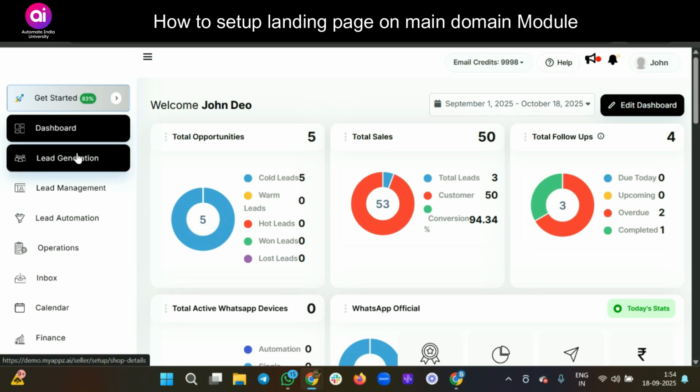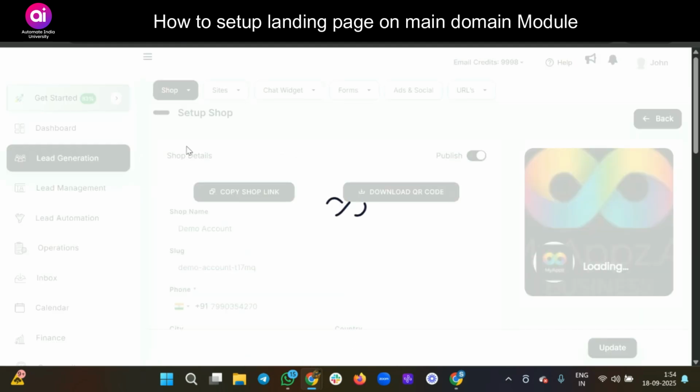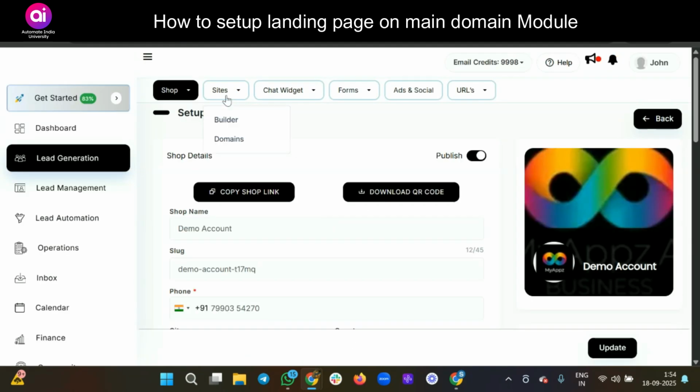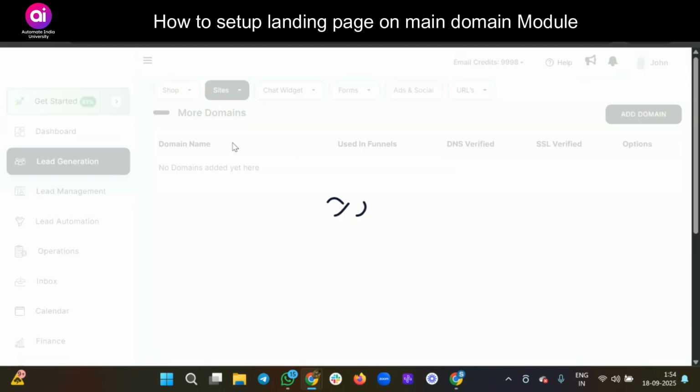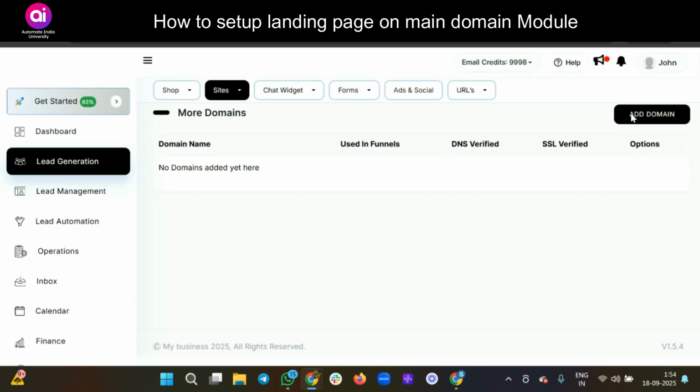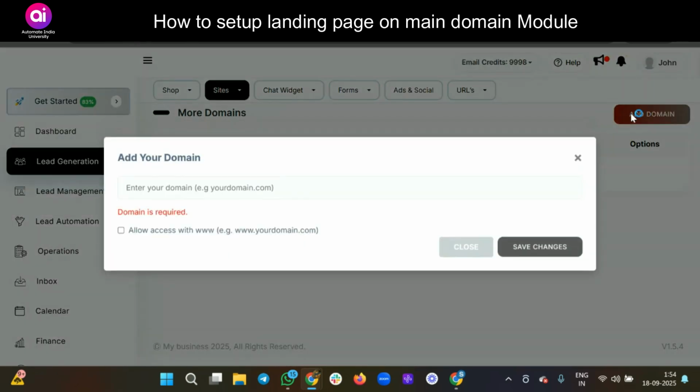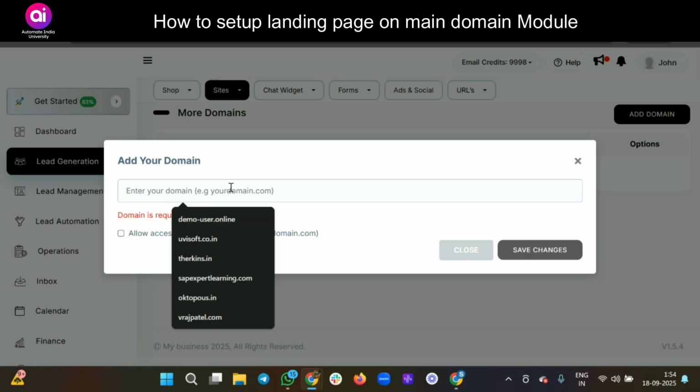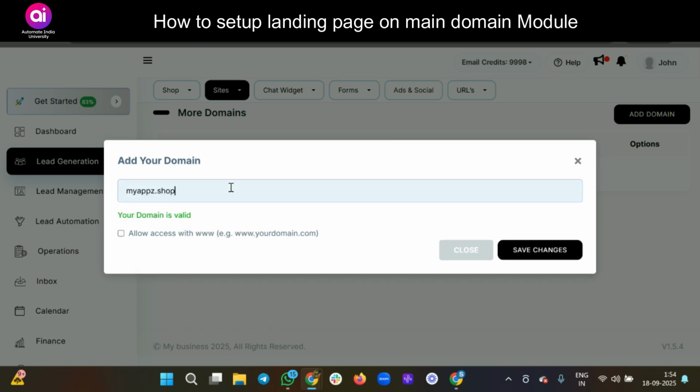So firstly, you'll need to click here on lead generation. Coming up here on sites, you'll need to click on domains. Once you're up here, you click on add domains, and I'll just add my domain name here. That is myapps.shop, and I'll tick mark allow access with www.